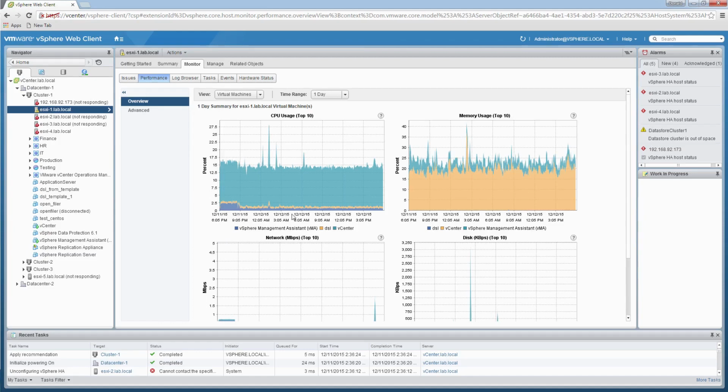I have here my vCenter server. This is deployed as a virtual machine on ESXi 1. I have also a small Linux VM here, and another VM here, or vSphere Management Assistant. Okay, and these are highlighted with different colors here so we could easily view them.